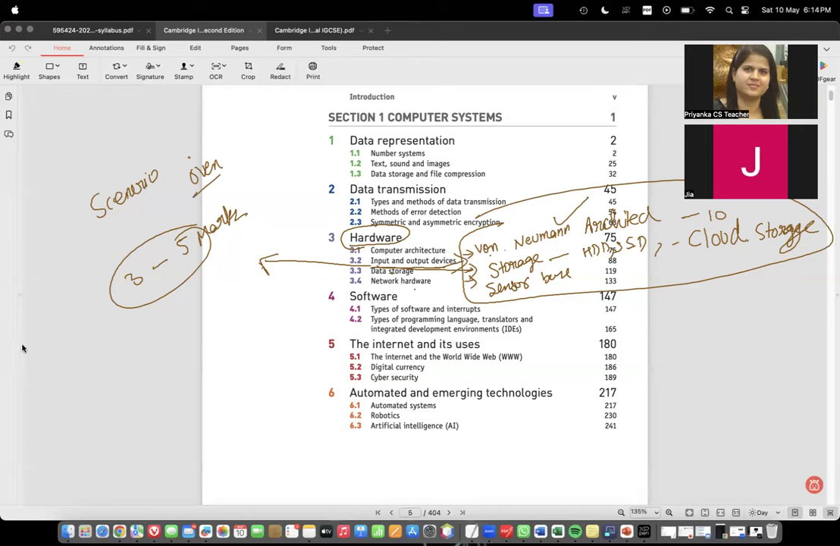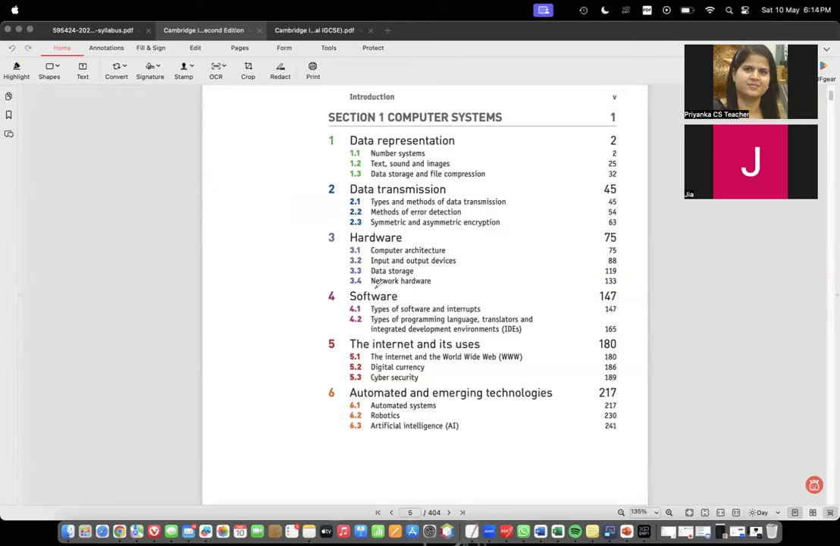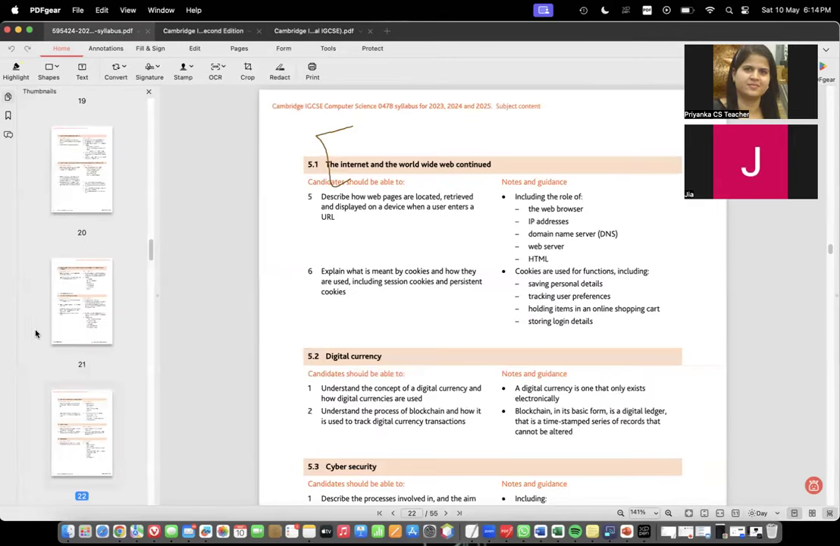And one important question from chapter 3 is network hardware. Every year IPv4 and IPv6 characteristics, MAC address, and router are important. Okay, so let's go one by one. So we are doing chapter 1, quick revision.